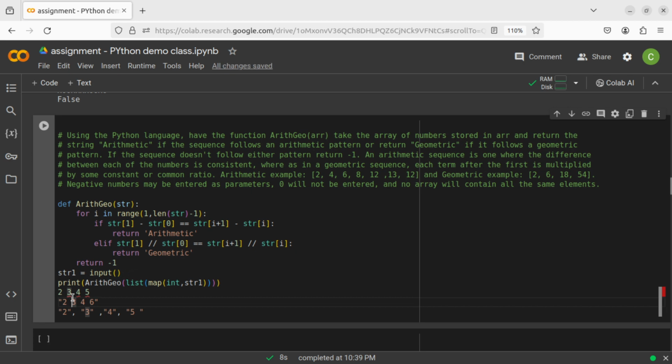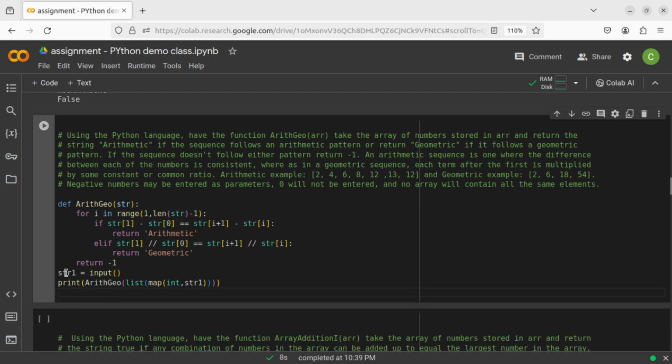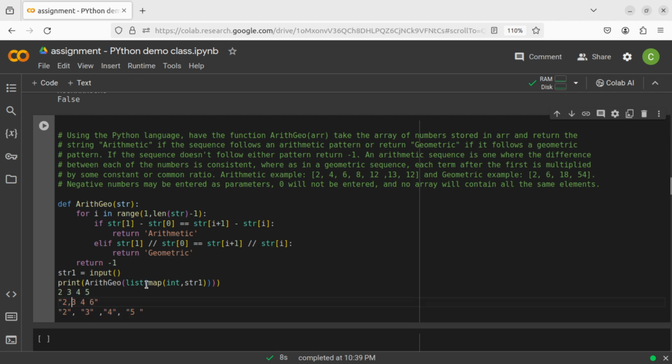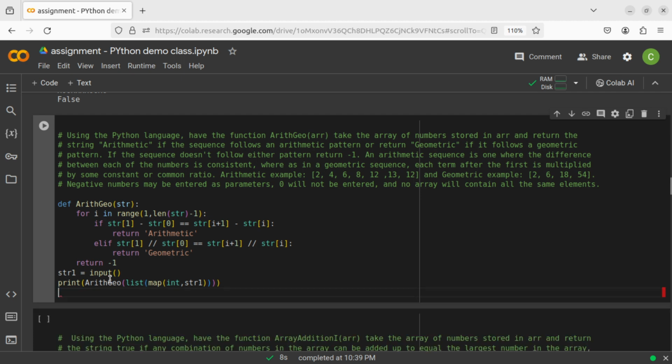Split function will see is there any space. Yes, there is a space. So give a comma to it. Yes, so this is how it works. Next, input and split are done. Then int means convert them into an integer.